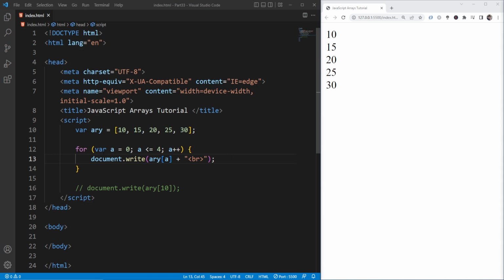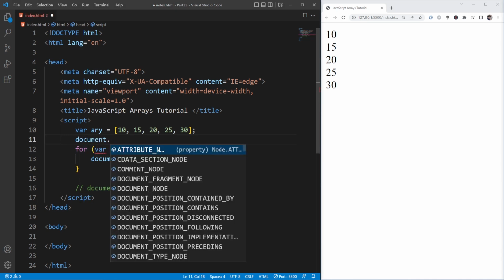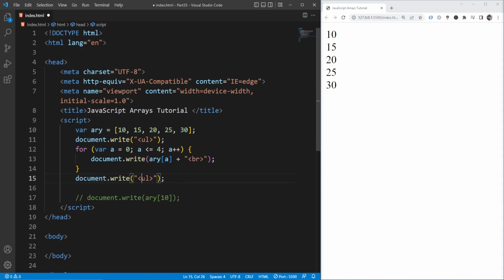Let me show you. So before the for loop, I'm going to take a UL tag. So I'm going to type document dot write, inside the round braces, inside the double quotes, I'm going to take the UL tag, UL. Then I'm going to end this line. With that, we also need to close this tag. So I'm going to copy this line, and after the for loop, I'm going to paste it here. And here I'm going to use the closing tag.